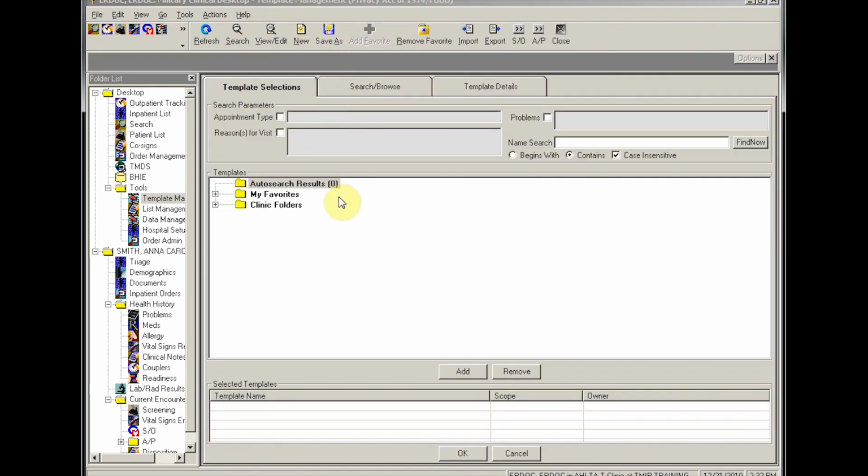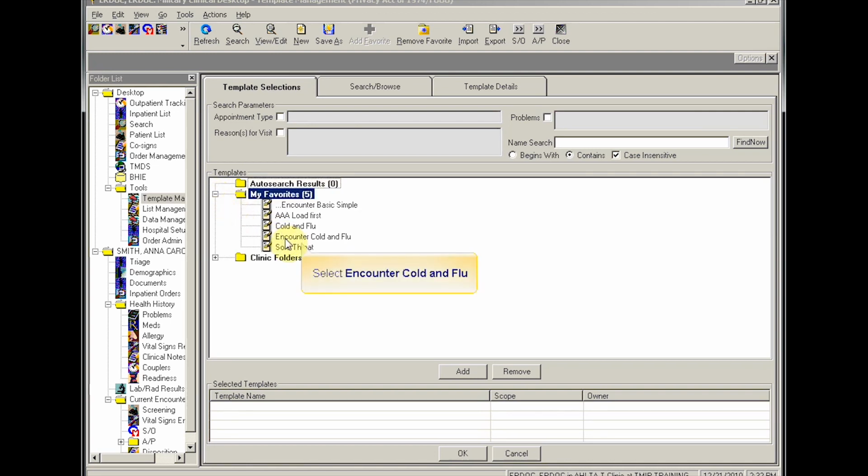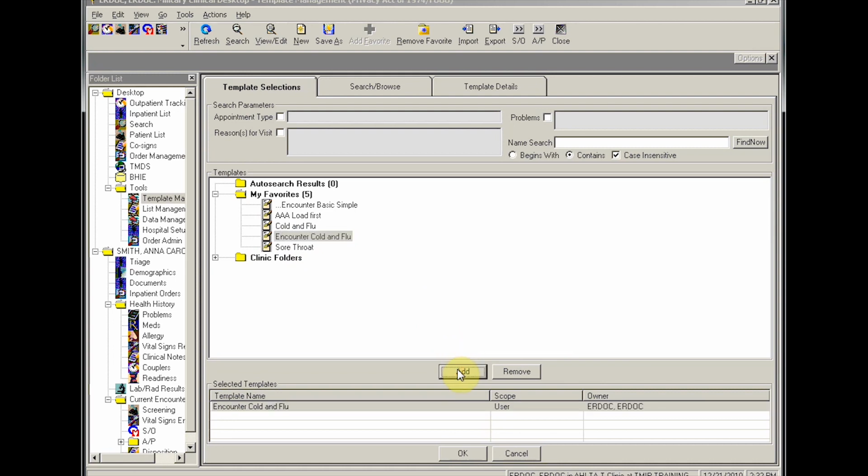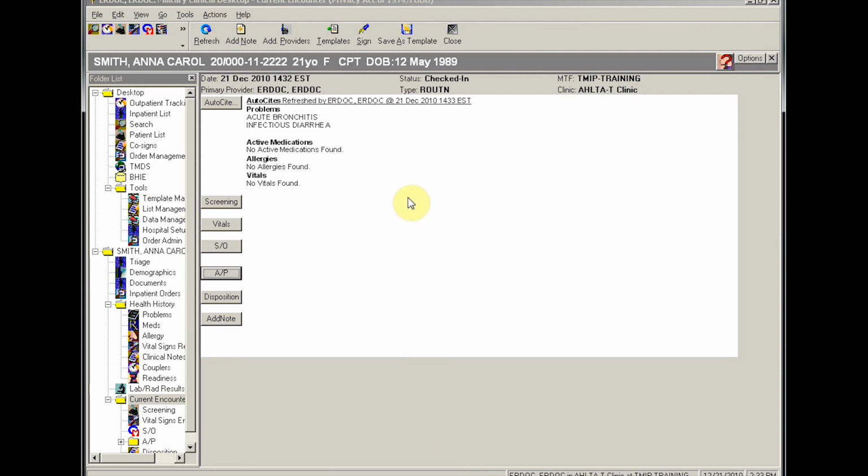In the Template Management module Template Selections tab, expand My Favorites and select your personalized encounter template. Click Add. The template is added to the Selected Templates pane at the bottom of the window. Click OK to load the encounter template and to return to the encounter summary. You are now ready to document the SO portion of the note. Click SO to open the SO module.